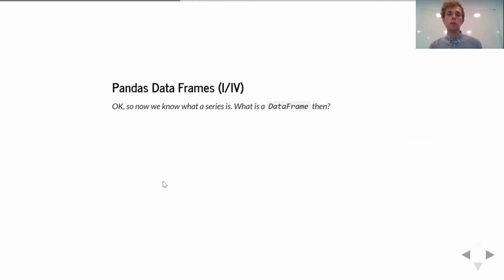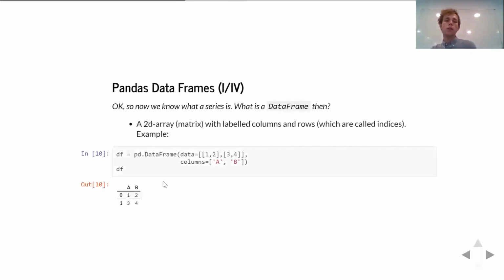Okay, so now we know what a series is. What is a data frame then? You can really think of a data frame as a 2D array, or simply a matrix with labeled columns and rows. And these rows are called indices, just like with the series.